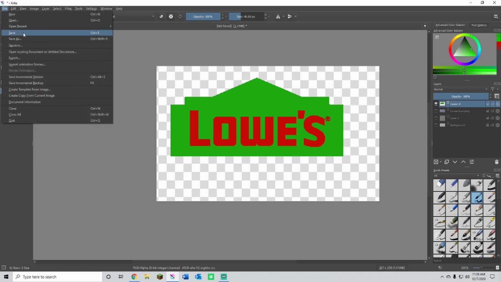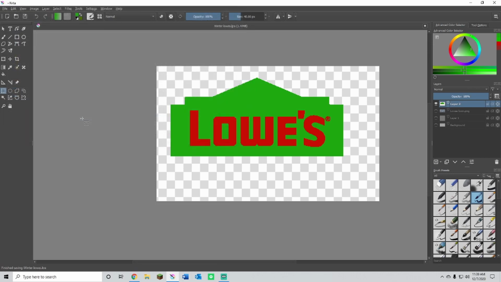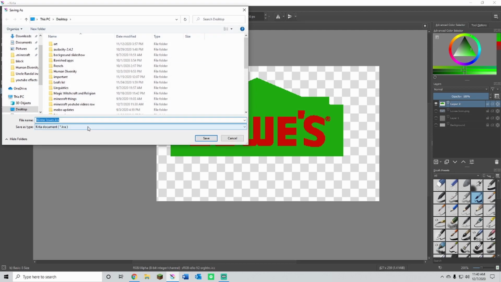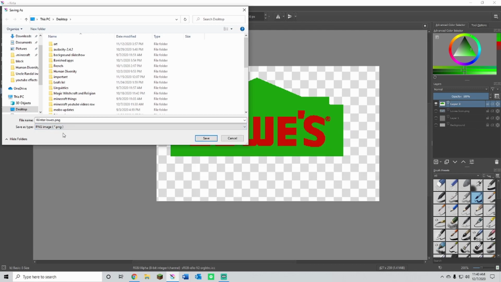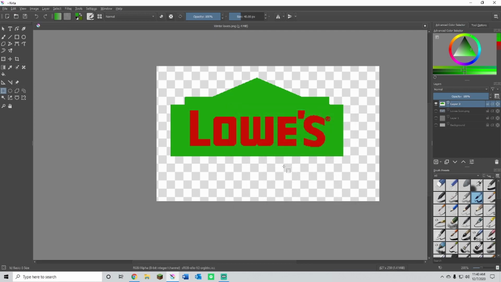Let's go ahead and save this file. We're going to save it, as I said, both as a Krita document and a PNG. So I'm just going to call this Winter Lowe's. Save that file. And then we're going to go ahead and save it again. Save as. We're going to go down to the save as type, all the way down to PNG, and we can just keep the same name and save. Just hit OK. Don't worry about that screen too much.